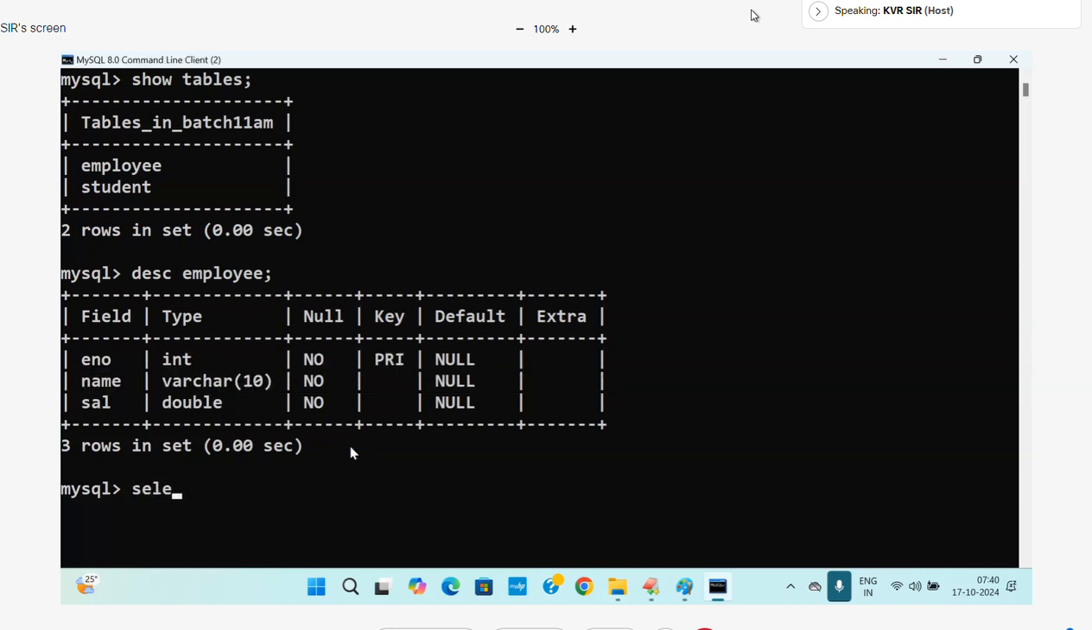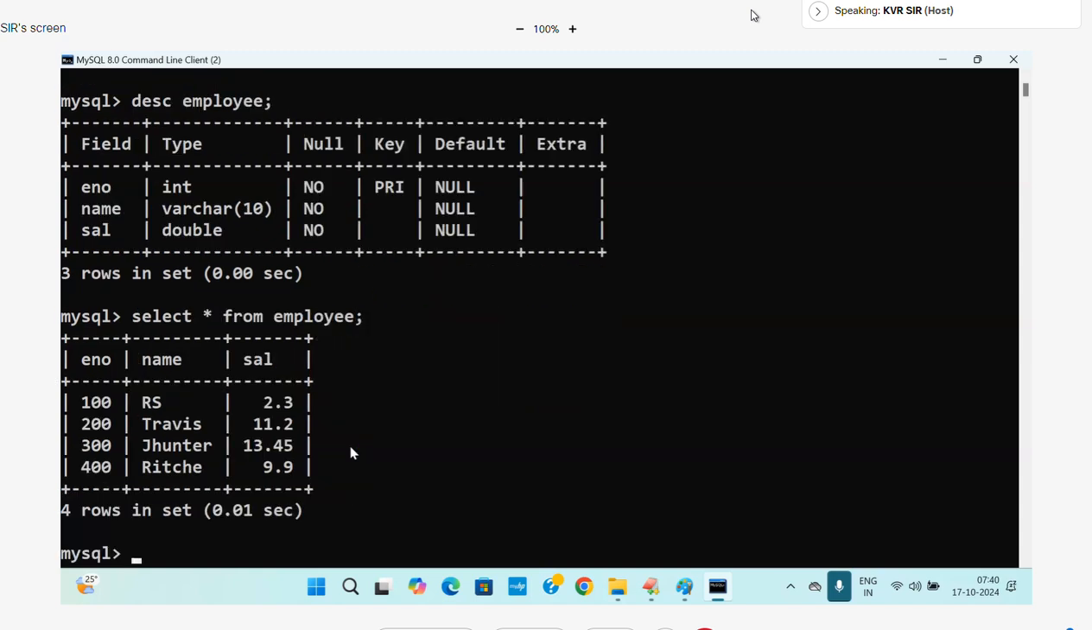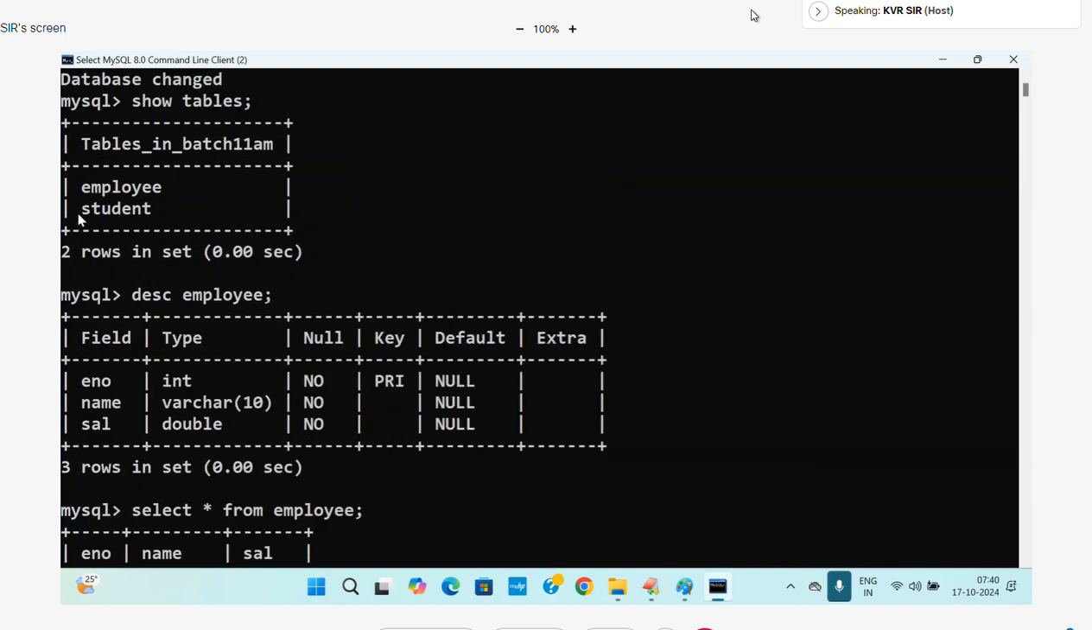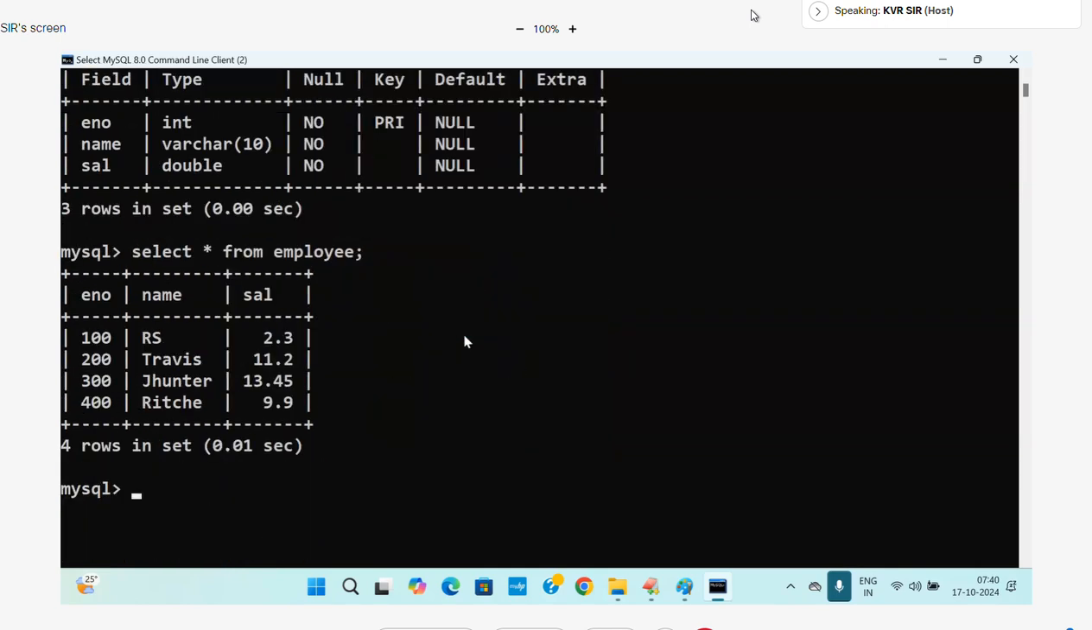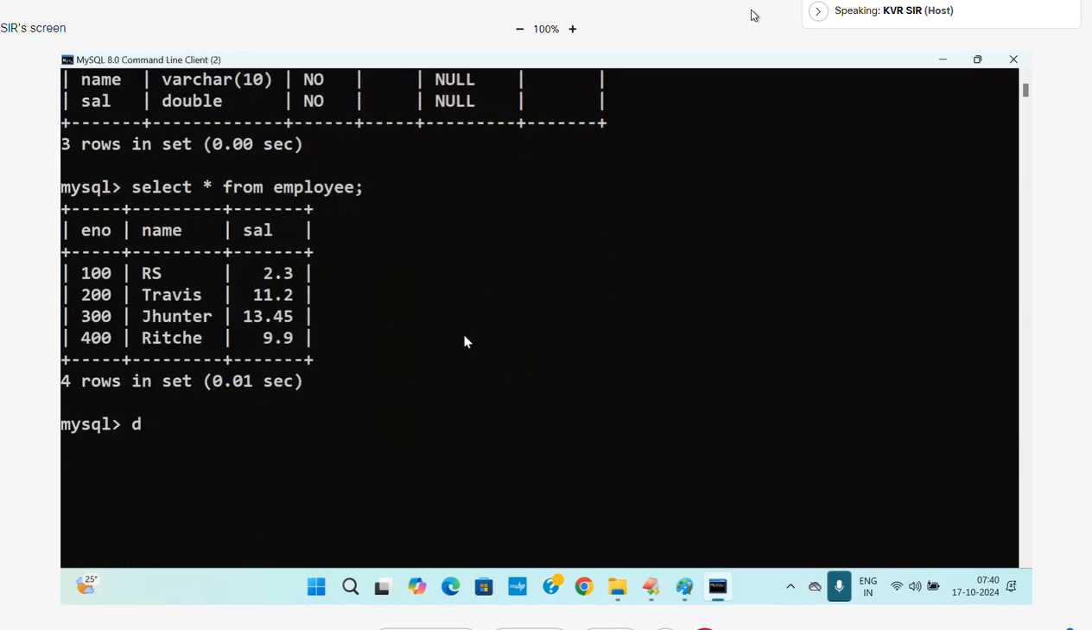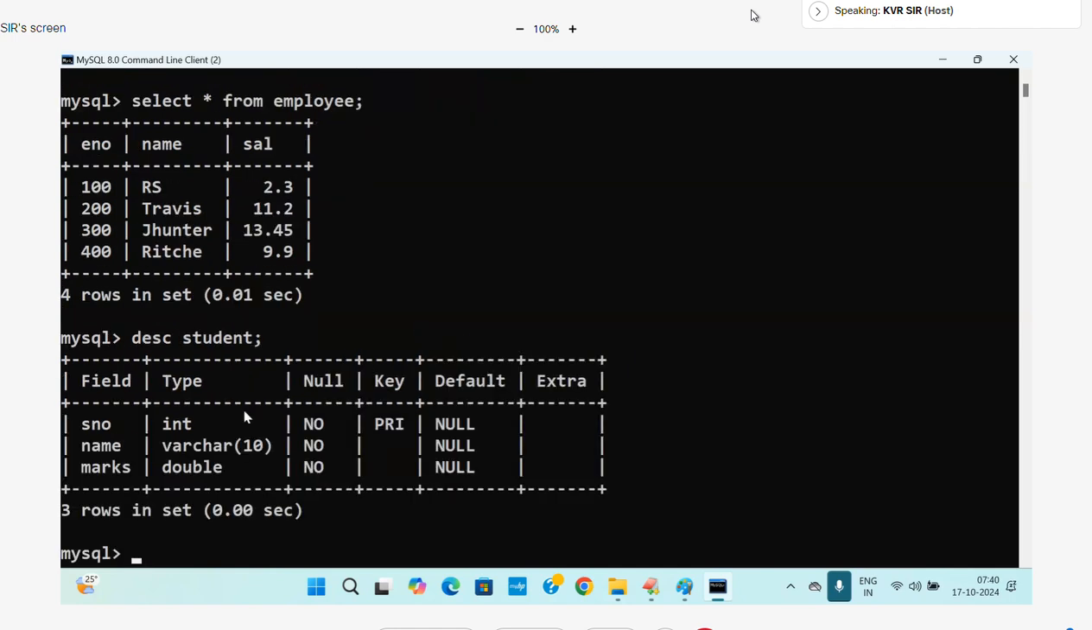Go to see the records in that: select star from employee. The same columns, ENO, ename, salary. It is going to have a beautiful structured table also. Are you following me? So this is the database. I want to go for one more table called Student. How do I go for it? DESC student. These are the columns: number, name, marks.